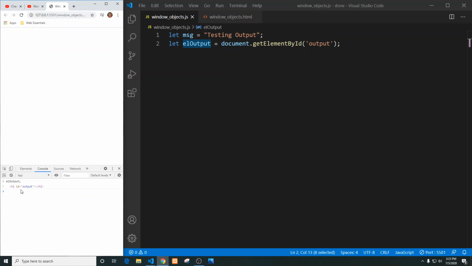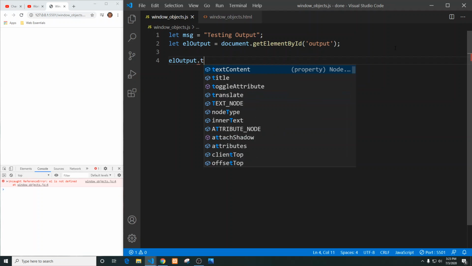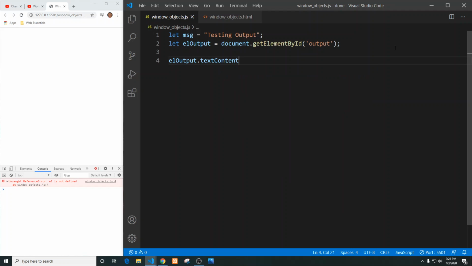You have all of the actual element itself, the H1 and the ID. There's nothing in the text at all. So let's place something in there. output.textContent equals the actual message. Now on the screen, you'll notice the actual testing output.